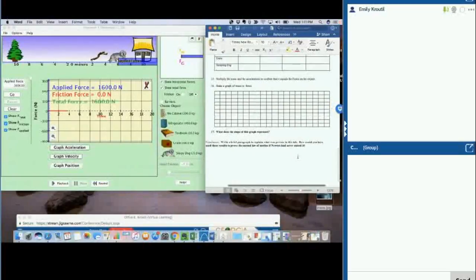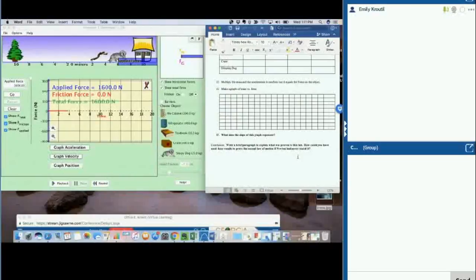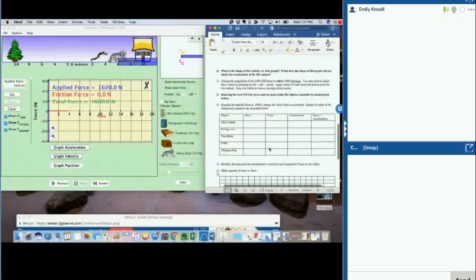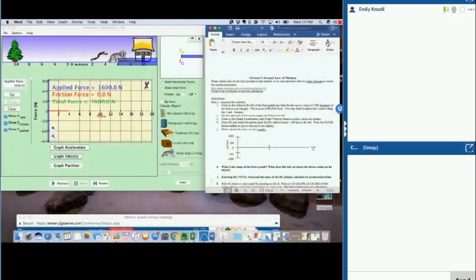Now, I don't like proven because nothing that we do actually proves anything, but what does this lab support, right? Obviously Newton's second law, or it wouldn't be called a Newton's second law lab, but what else? And then how could you have used these results to prove the second law of motion if Newton never stated it? Okay. And then you just submit that in the Dropbox folder, and that's how you do the lab.